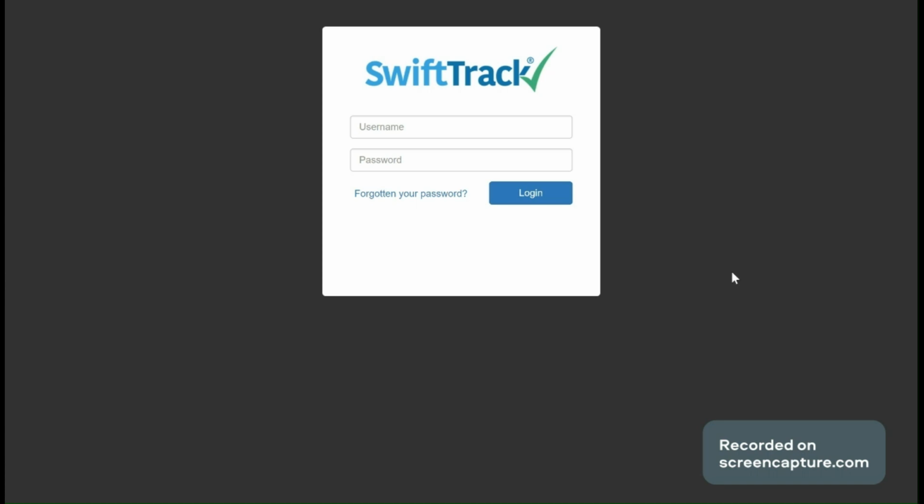So the first thing you'll want to do is access your online logbook. Head to mobile.swifttrack.co.uk to access this login page. The company name is IJUBOA, and then you'll enter the login details provided by IJUBOA in the boxes here.